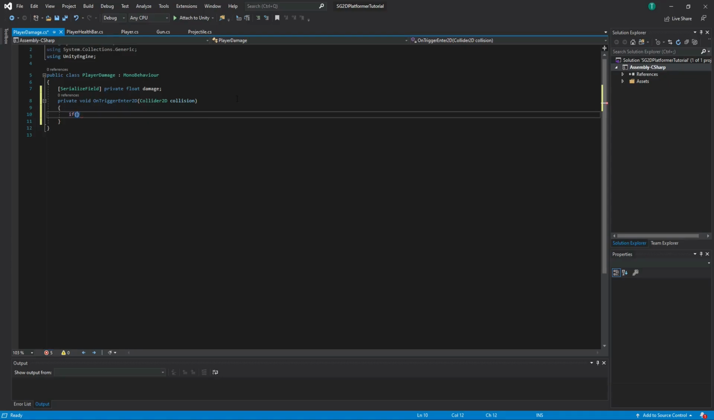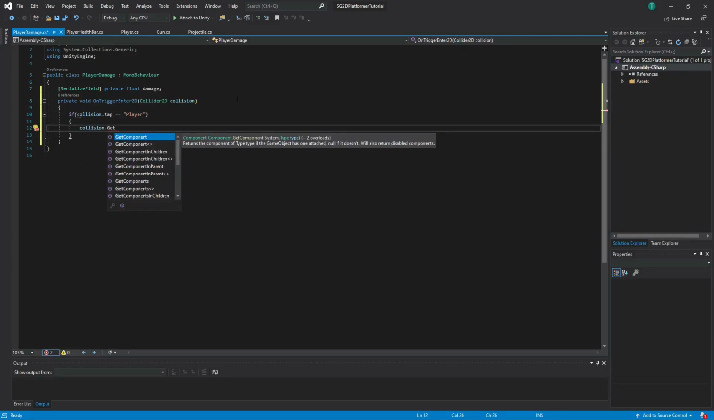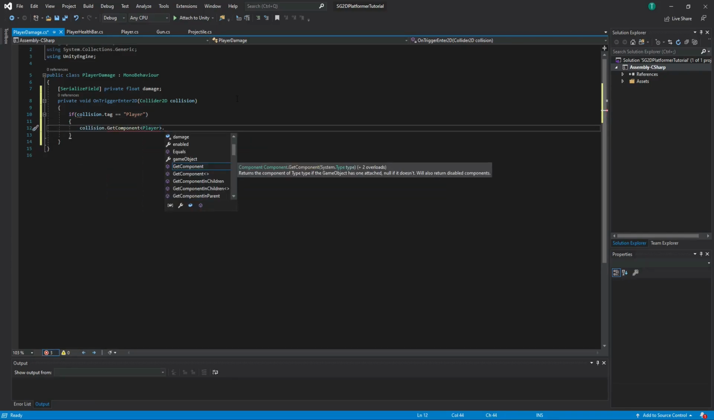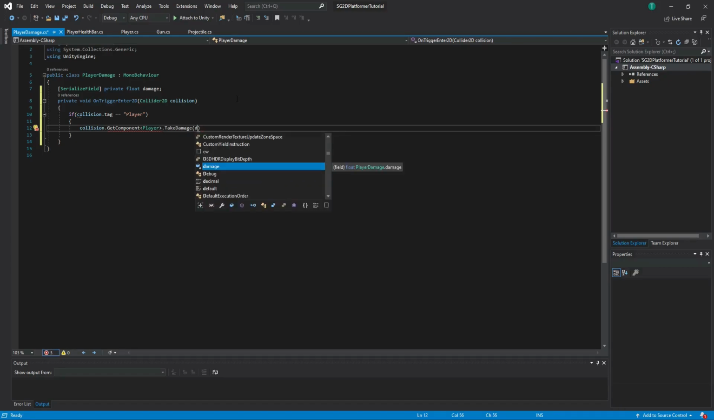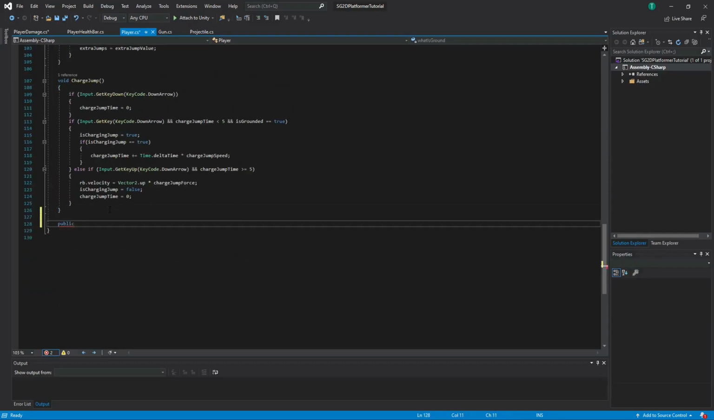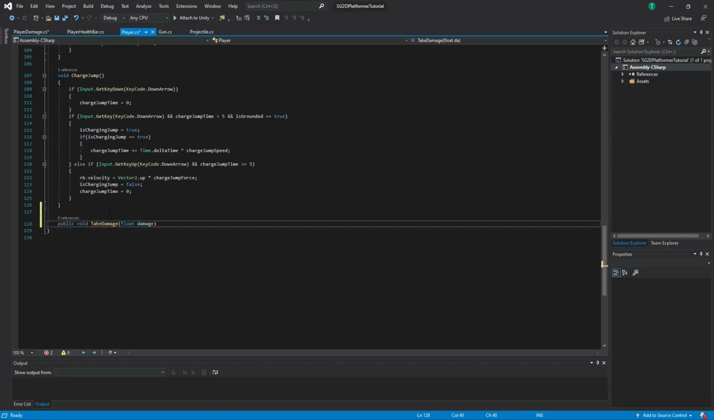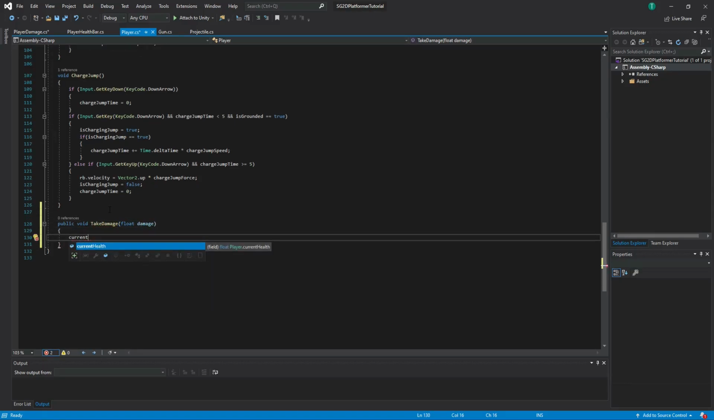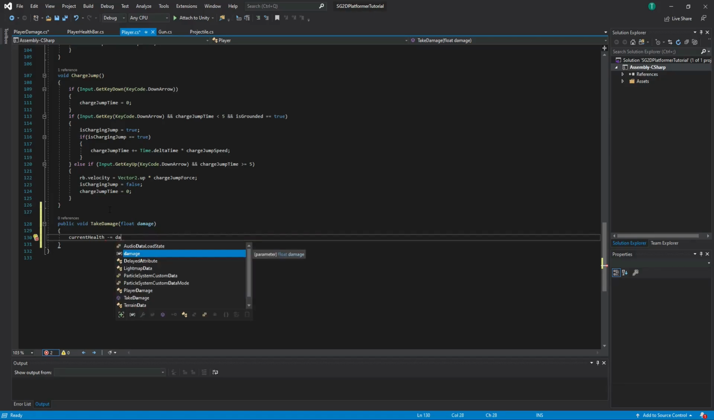So let's make an if statement with the conditions of collision.tag equals quotation marks player. Then, in this new if statement, type collision.GetComponent<Player>().TakeDamage(damage). You'll notice that your script is displaying an error. That's because it's trying to look for a function in our player script that doesn't exist yet. So in our player script, let's make a public void function and name it takeDamage, and in brackets, let's make a float variable called damage. In this new function, type currentHealth minus equals damage.